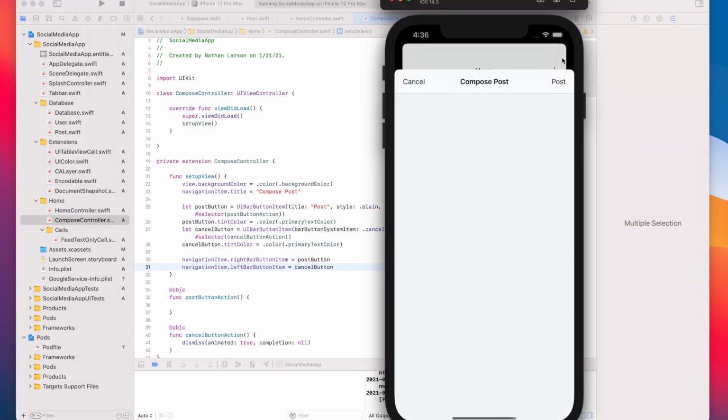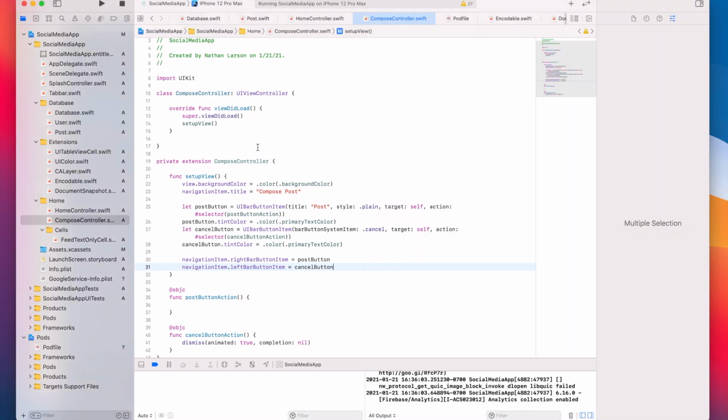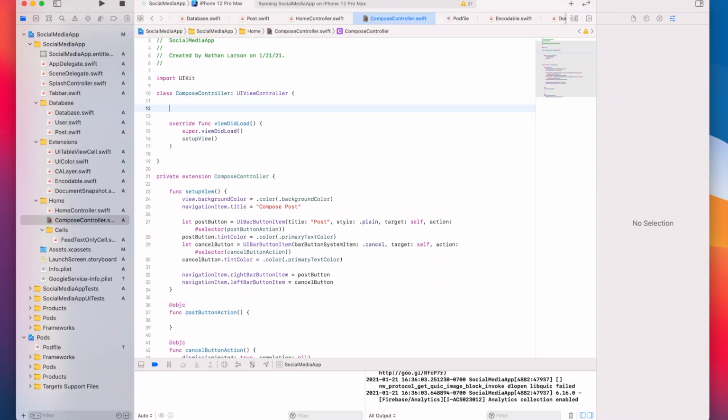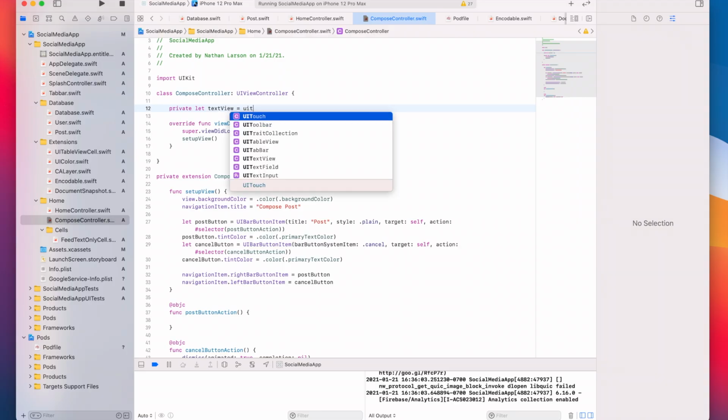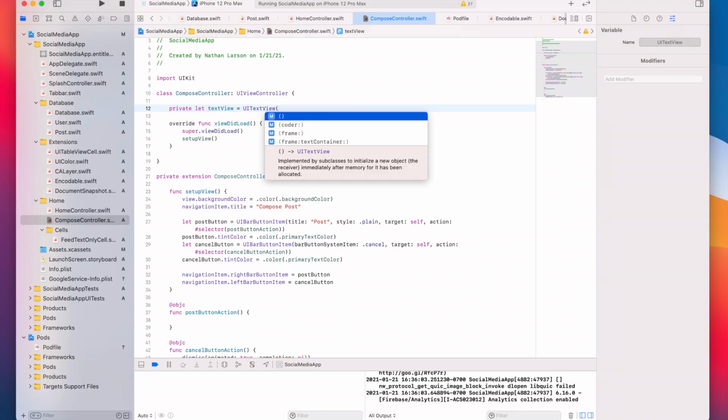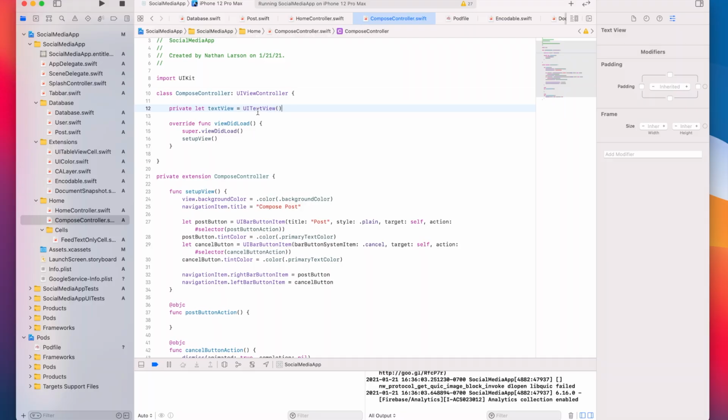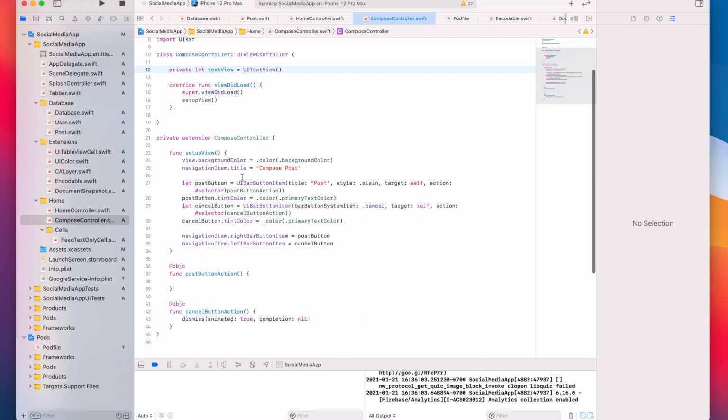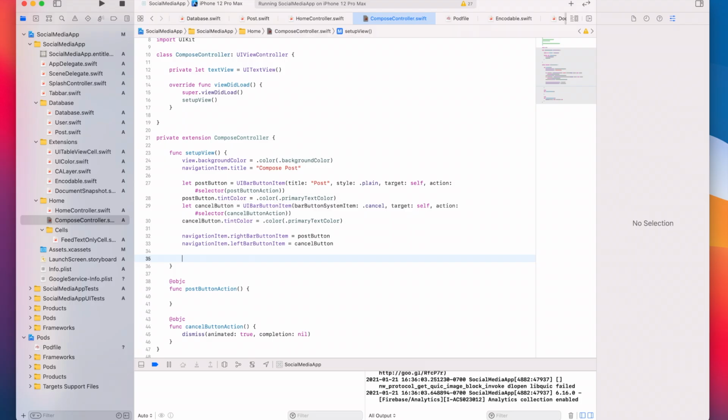Now this is a compose controller. We want somebody to be able to type some stuff in there. So to do that, we're going to use a UI text view. So we're going to keep this as simple as we can here. So let's create our private constant for text view, UI text view, no parameters. So there we have our text view. Now down here we can set that up.